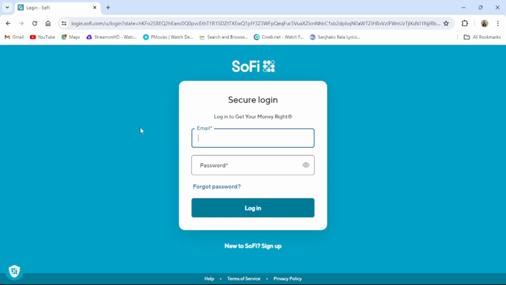There, enter your email address, then enter your password. To view your password if it's correct or not, you can click this eye icon. Then it will show you your password. Once you have entered your login credentials, click Login. Then you should be able to access your Sofi account.